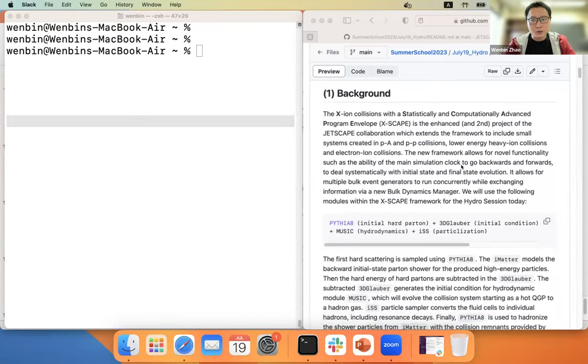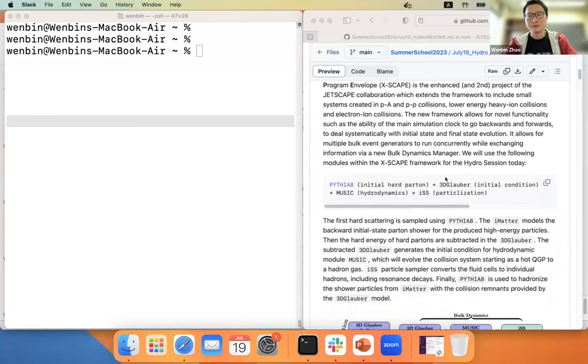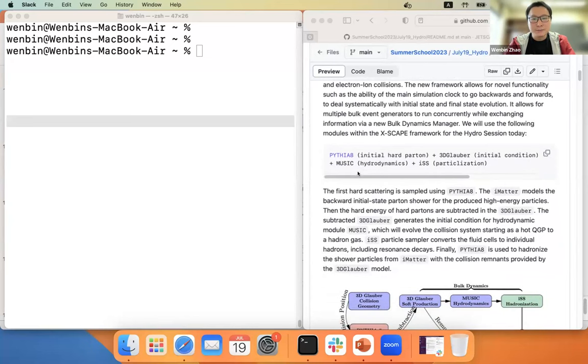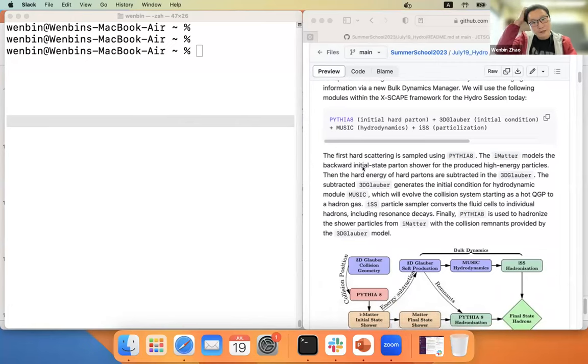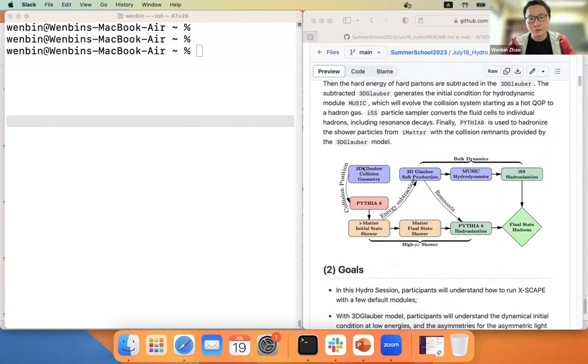And this framework will allow for novel functionality, such as the ability of the main simulation clock to go back and forward and deal systematically with initial and final state evolutions. In this section, I will use only the following modules within the JETSCAPE framework. For example, we will use PCR for initial hard partons, 3D Global for the initial condition of the soft part, and MUSIC and iSS.